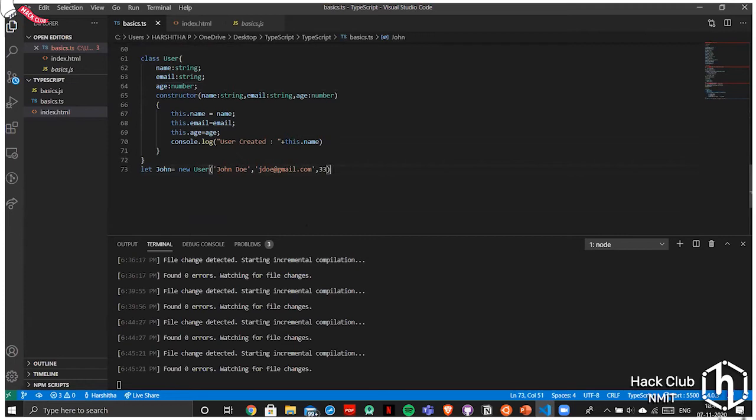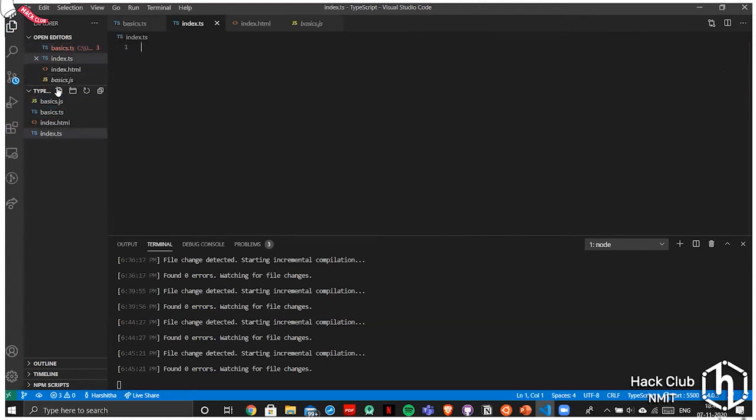So yeah. Now what I would like to do is to create, one sec, I'll take in a new file, and we call it index.ts. Now we'll use all that we learned, and we'll do one program to generate an invoice.